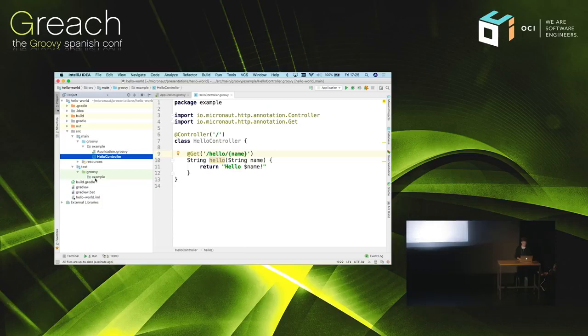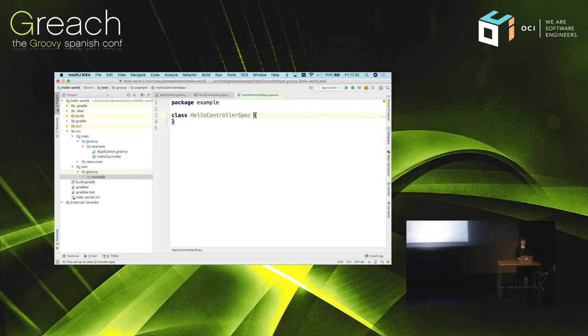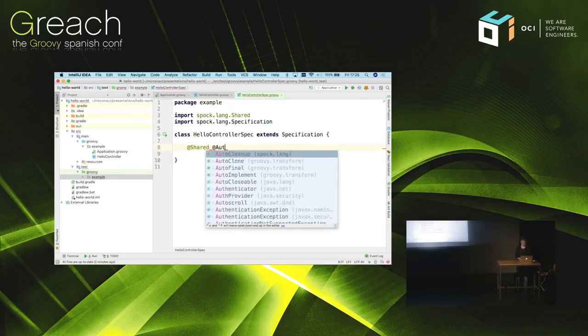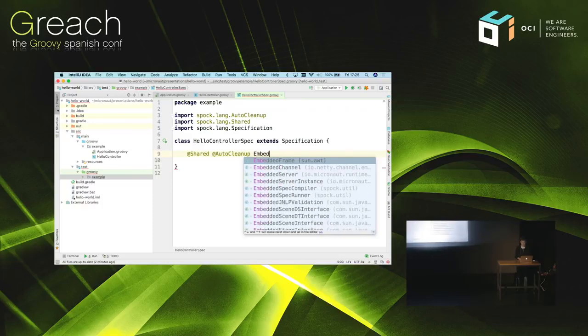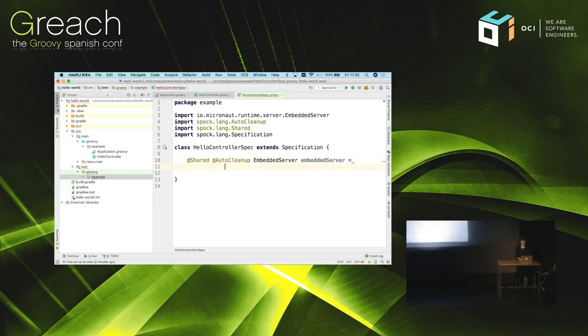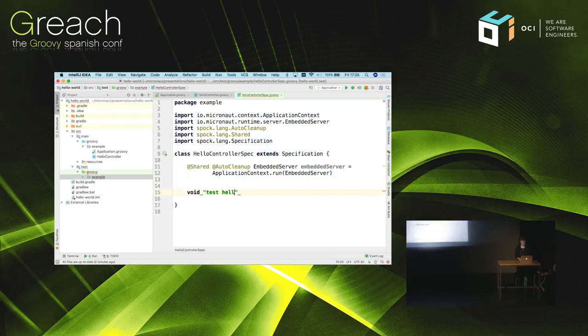So how do we test this application? Let's write a specification. We want to write a Spock test here. Spock has a really nice feature which allows you to create shared objects that get auto-cleaned up. We're going to run an embedded server, which is going to be ApplicationContext.run embedded server. Then we're going to write our test, hello world.